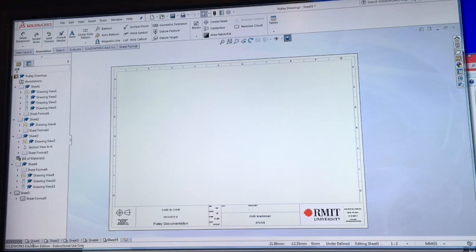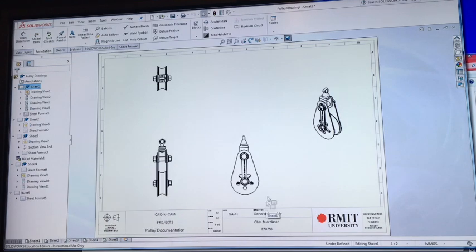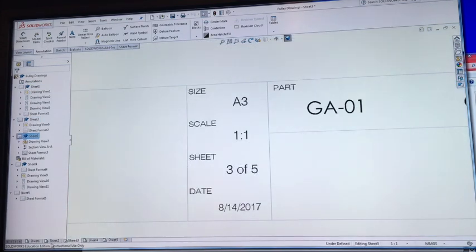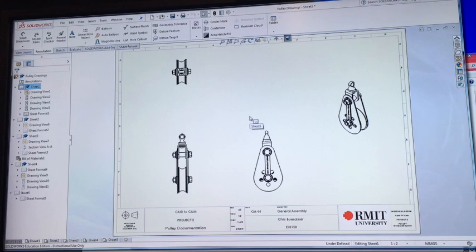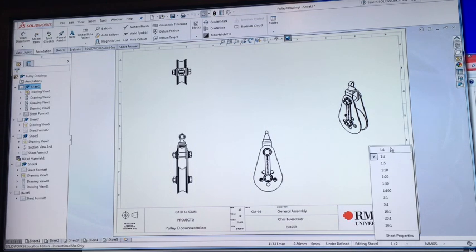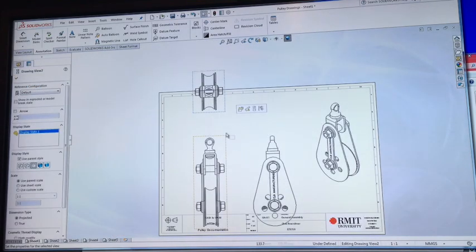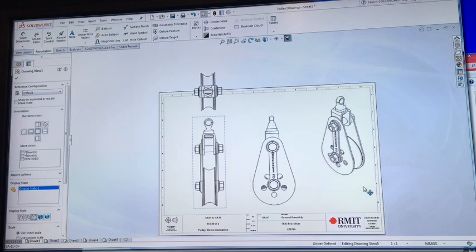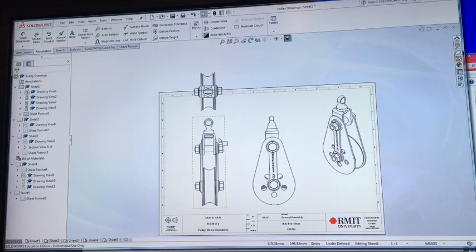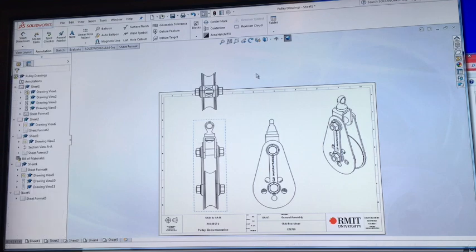Now that we've got those sheet formats in there, we can go back to the first 3 pages that we were on last week, and we've now got some challenges to try and get them to fit on the page. On this first page, the General Assembly, we want it to be 1-to-1. So what you're going to have to do is reposition your parts and work out a way that you can get these front, top, and side views to fit on the page.